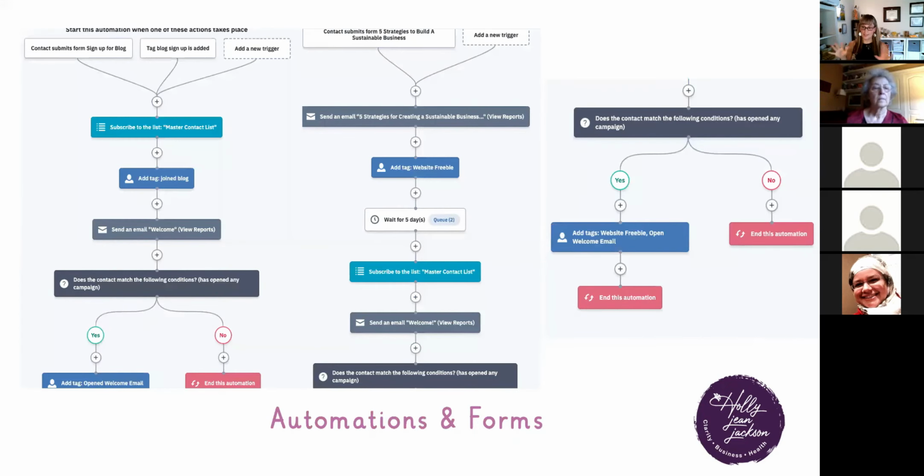These are some examples of my automations, and it might look like, whoa, what is happening? So I wanted to walk you through the one on the far left. Basically there are 3 different ways people could come into this automation. Those are the top 3 gray boxes that you see. Contact submits from the sign up for the blog. That's a link that I've created, that's a form. They could also be tagged blog sign up as added. So if I manually add them and I add the tag that they've signed up for the blog, it would trigger this automation as well.